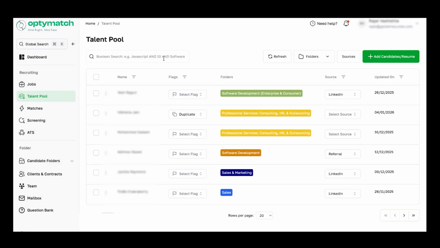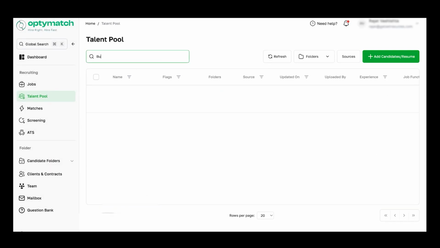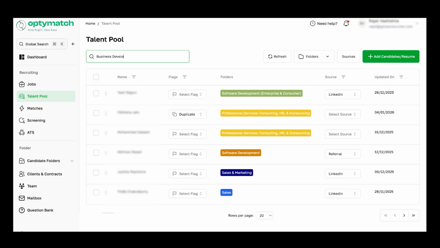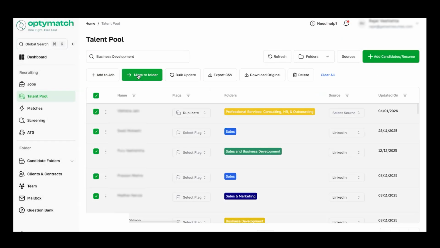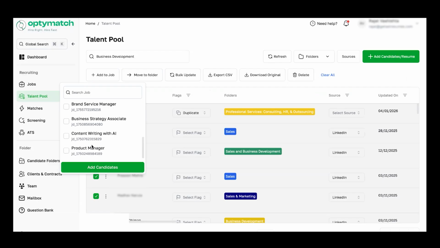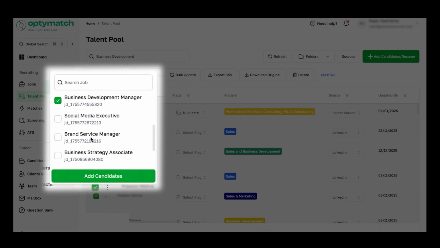You can also add candidates from the Talent pool. Here, you can apply filters based on skills or other criteria. For example, if you search for business development, all candidates with that skill will appear. You can select the relevant profiles and click Add to Job, choose the job, and map the candidates instantly.